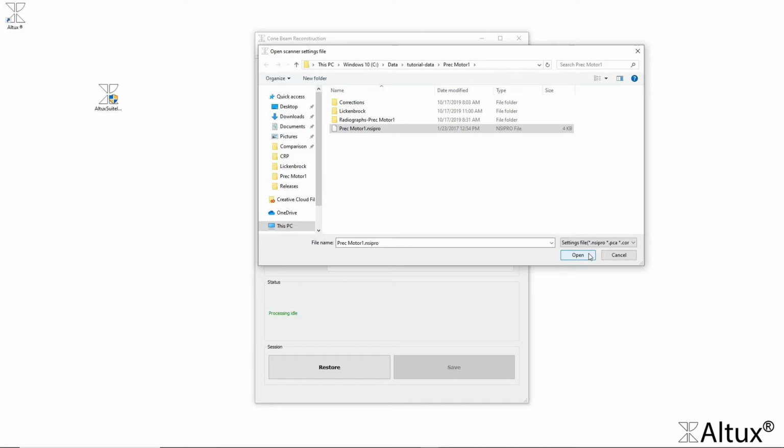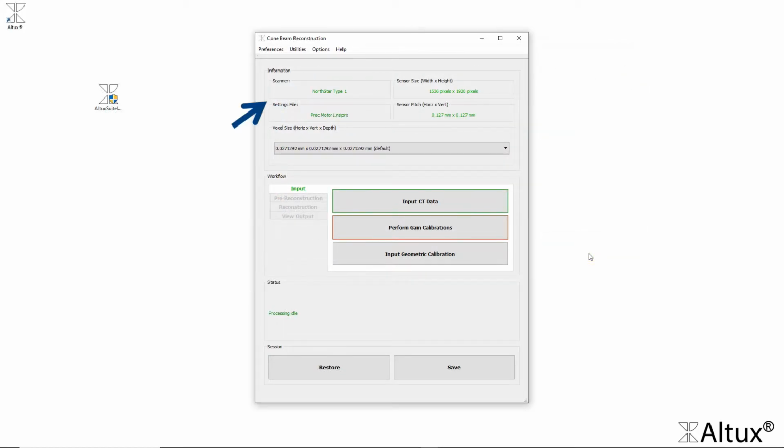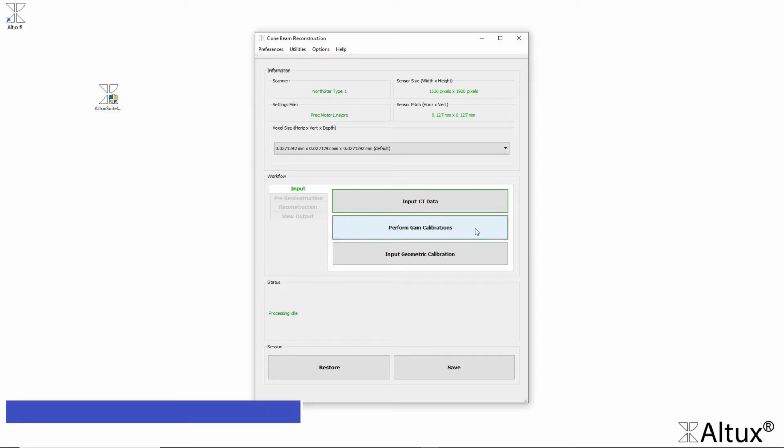In this tutorial, we will be using the Precmotor1 dataset that was obtained using a Northstar Imaging CT system. Once you have selected the settings file, click Open. You will notice the information at the top of the GUI has populated with key CT parameters. The next portion of the workflow is used to perform gain calibration. For Nikon datasets, the gain calibration step is optional, and you may go directly to the Pre-Reconstruct section.